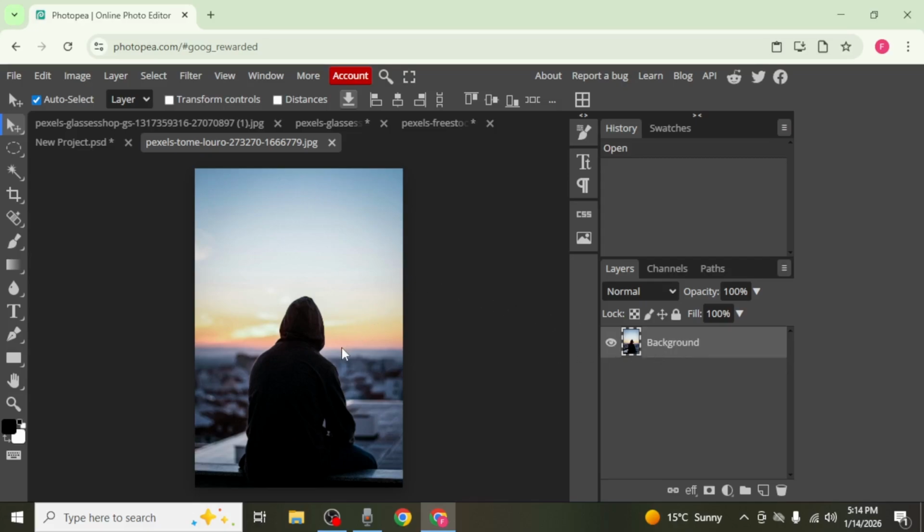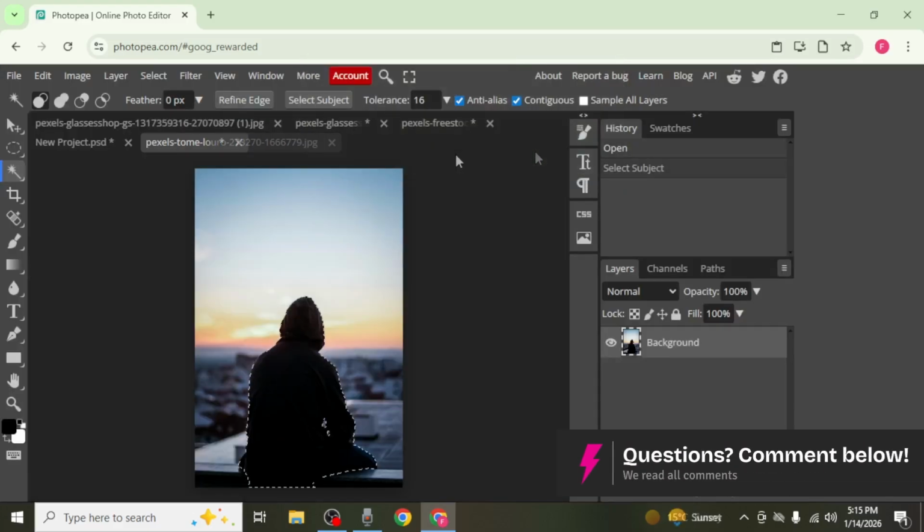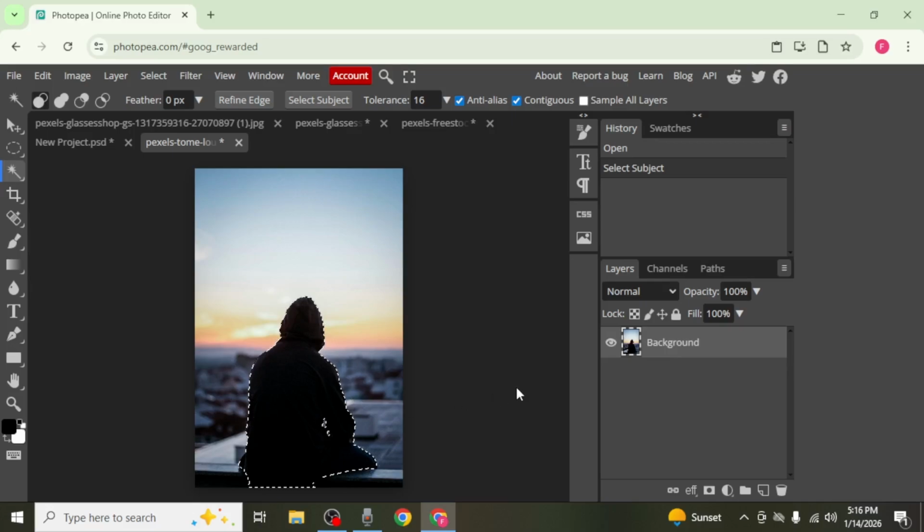To remove the background, click on the Magic Wand tool from the left-hand side of your screen. Then go to the top menu and choose Select Subject. If you are using the free version, you may need to watch an advertisement before the selection is completed. Once processing is finished, you will see a dotted selection around the main subject.